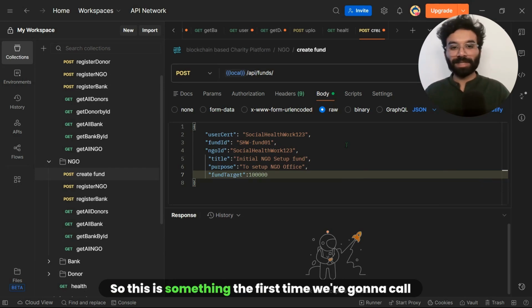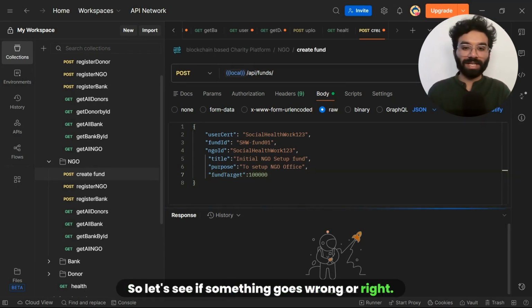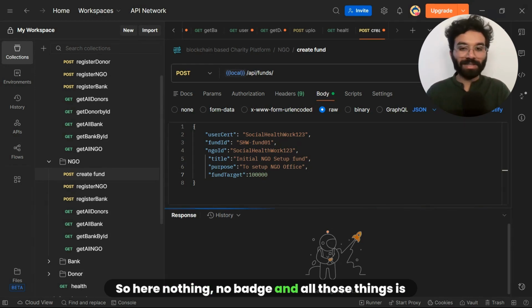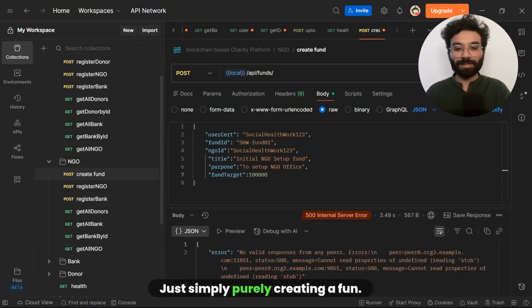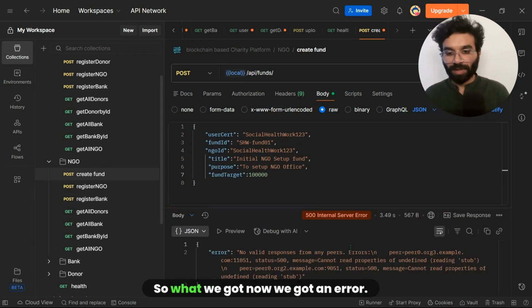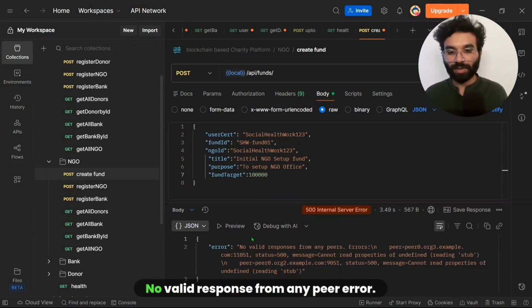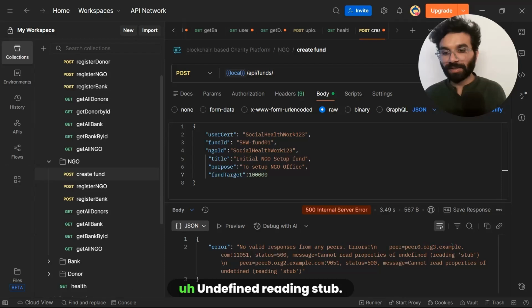This is the first time we're going to call this API, so let's see if something goes wrong or right. Here there is no badge or anything like that happening, just purely creating a fund. So what did we get now? We got an error. No valid response from any peer. Error: undefined reading stub.